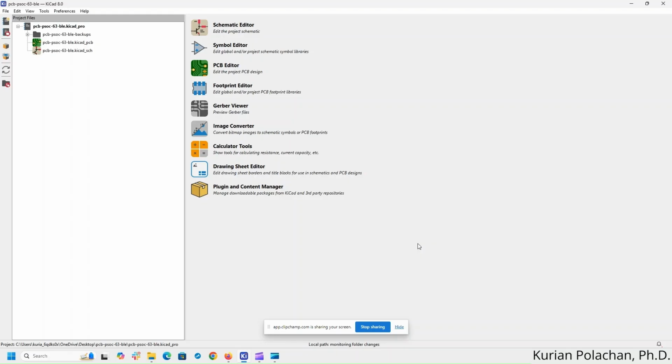So let me show you how to create custom libraries in your project. If you want to create a schematic symbol library, first you go to the symbol editor.